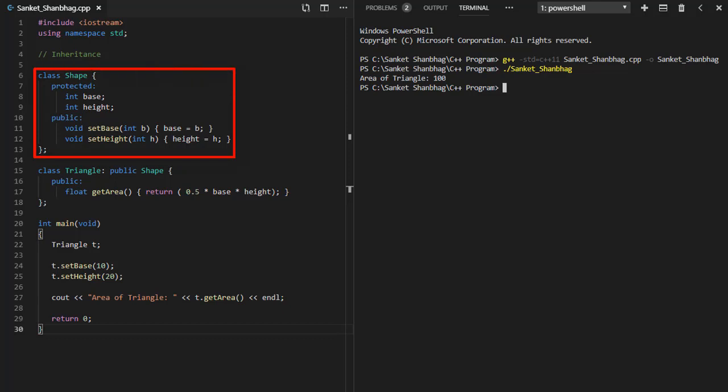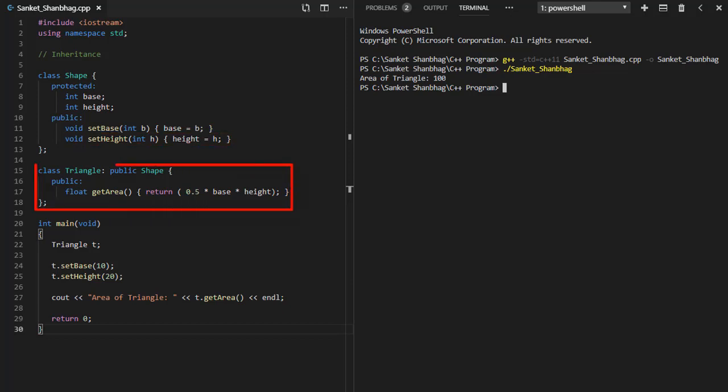I have created a base class, called shape, with protected members, base and height, and public member functions, called setBase, to set base, and setHeight, to set height. Created derived class, called triangle, which inherits base class shape. Derived class can access only members, or members' functions, which are public, or protected. That is, derived class cannot access private member, or private member function, of base class.